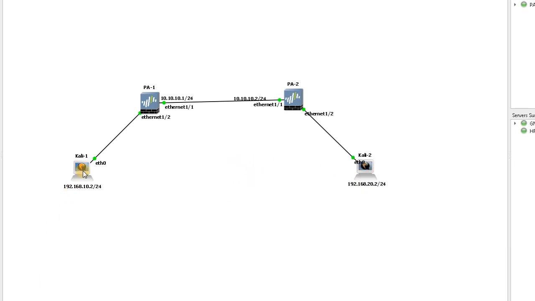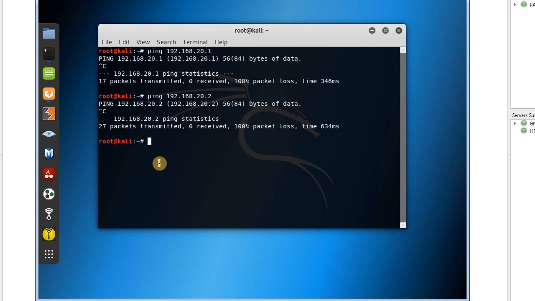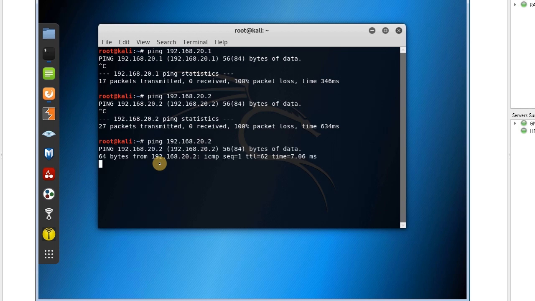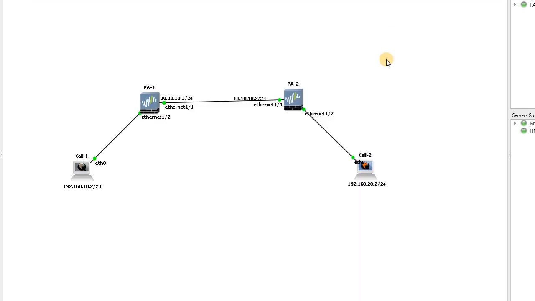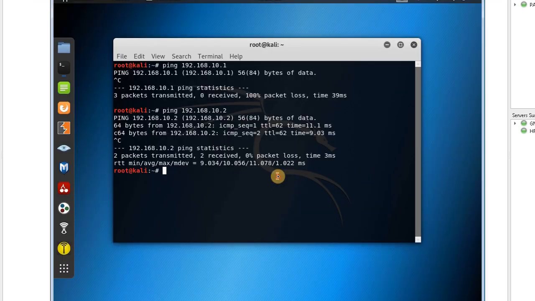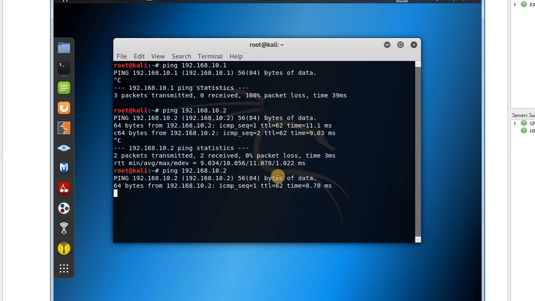So I bring up the other side. And now ping 192.168.22. So now we have a ping from this side to the other side, and let's try from this side 10.2. So we have a successful ping.